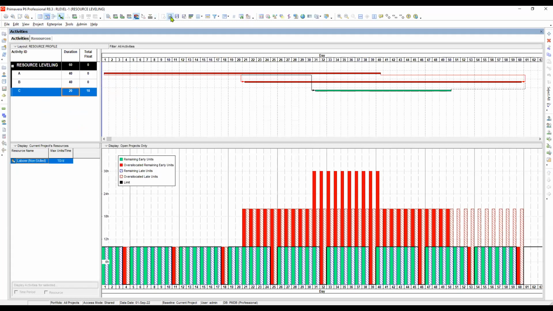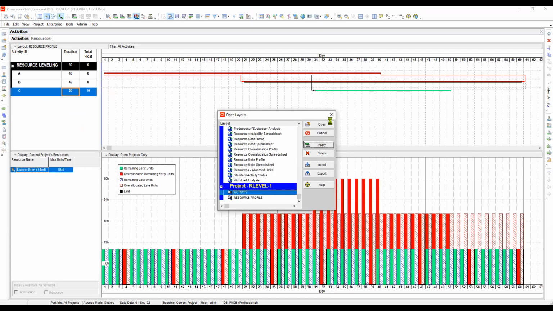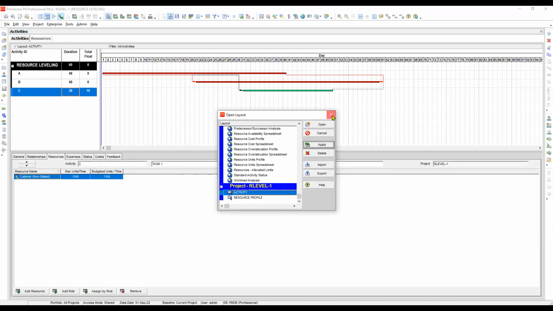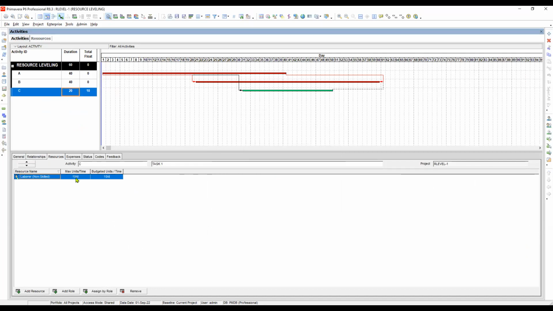We will go to the layout of activity layout. Okay, here. That resource allocation is this one. Okay. Budgeted units per time. So when you prepare a project after you finish the schedule dates, then you will be assigning resources, right? Or you'll be loading resources to each activity of your project.